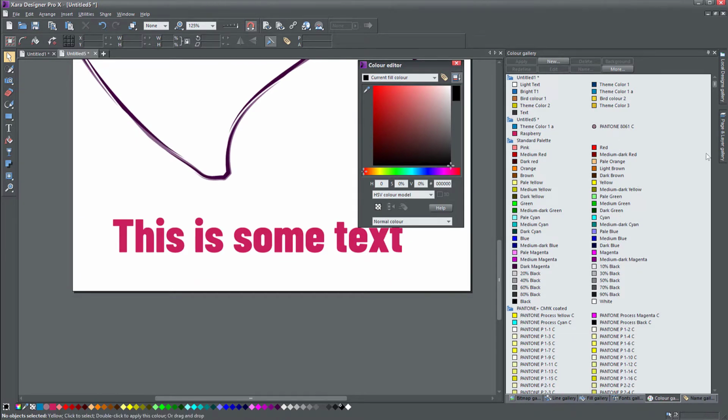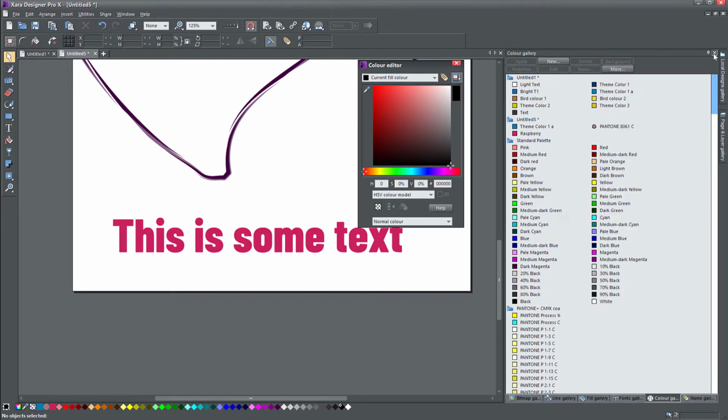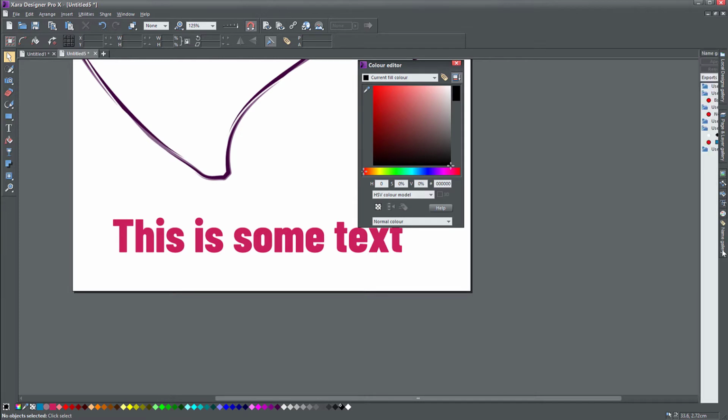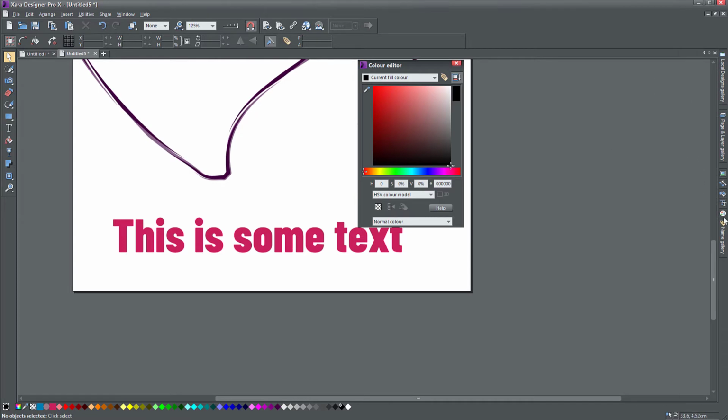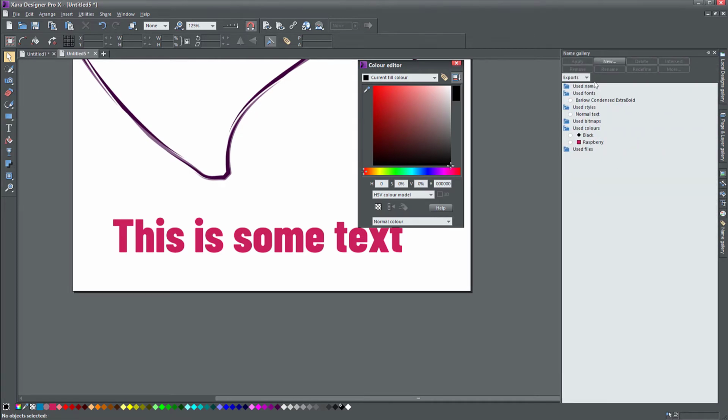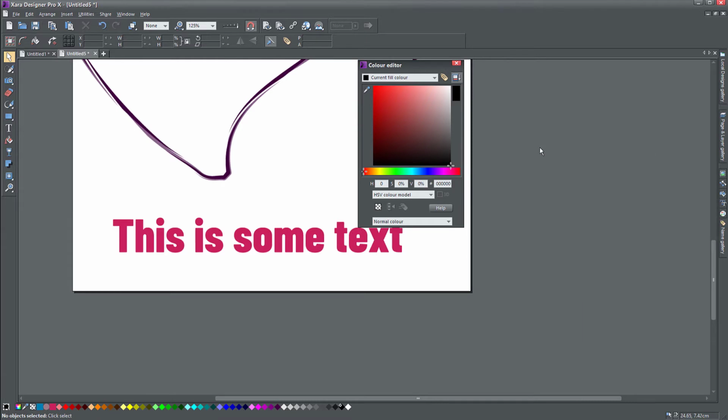Okay, so this is your color bar. This is your color palettes and all of these other things here on the side. Let me close this one. And here you have your names. Again, it's a name gallery, which you can, you know, select any object or colors or other stuff and give it names, and you can actually see it here and use it, so refer to it later. So that's pretty much the interface of Xara Designer.